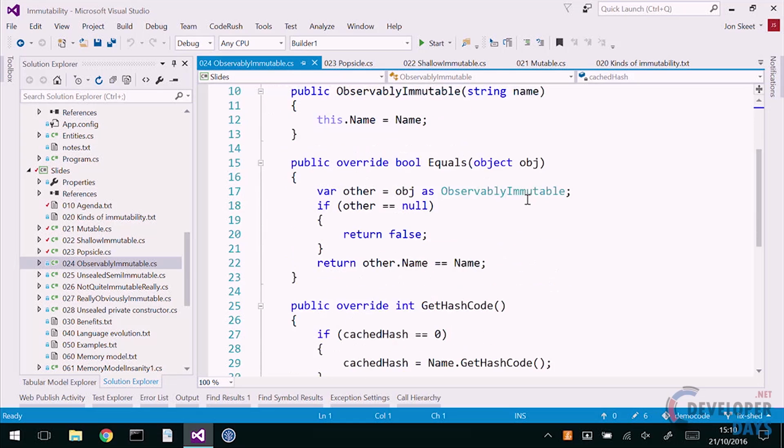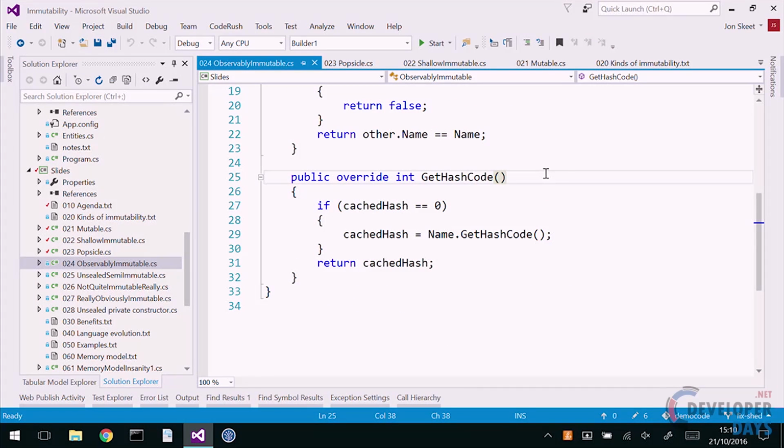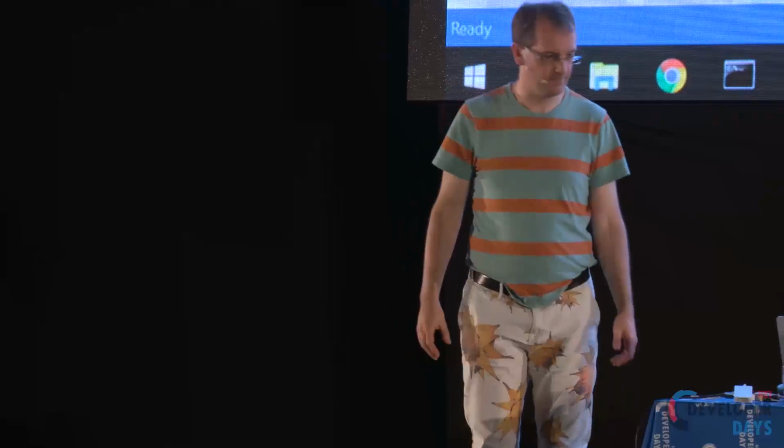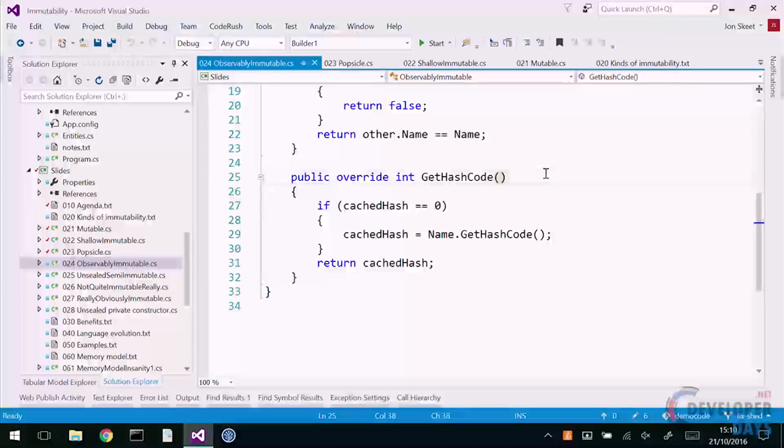It's not used in any of the code on here, but when we call getHashCode, if cached hash is 0, we set it to getHashCode of name. So, hands up if you would deem this class to be immutable. Interesting. But many of you thought that Java's string class was immutable. String does this. I don't think the C# one does, but it could.